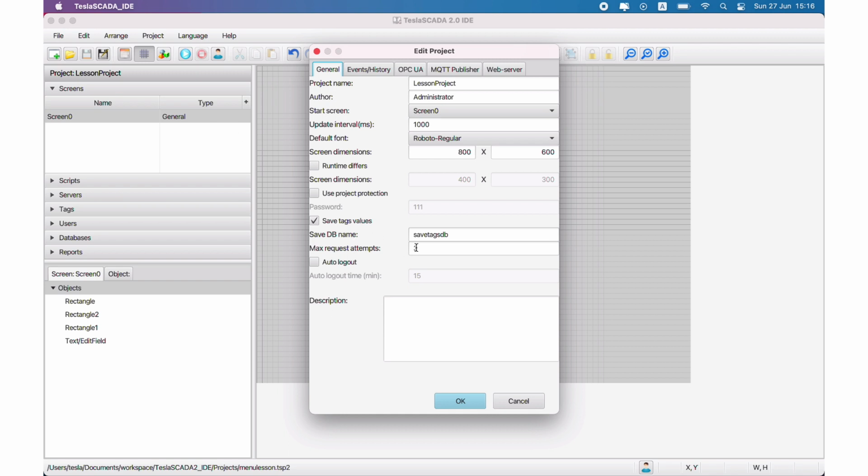Enter the number of maximum server requests before determining that the connection with the server has been lost. If you want the current user to be automatically logged out in the set number of minutes after login, you have to check this property. Enter the description of the project.